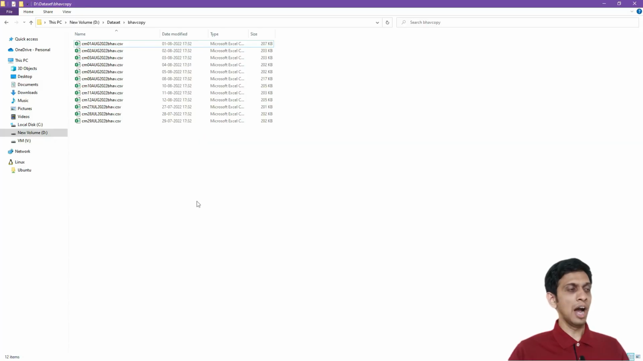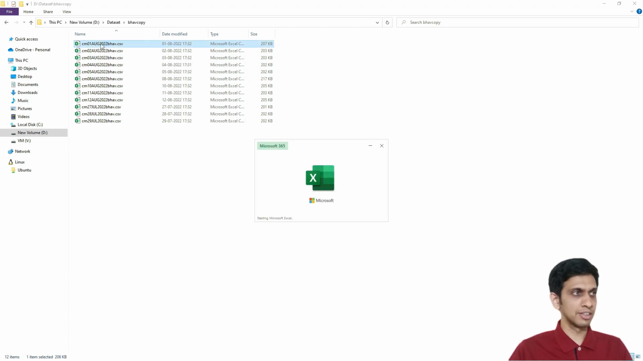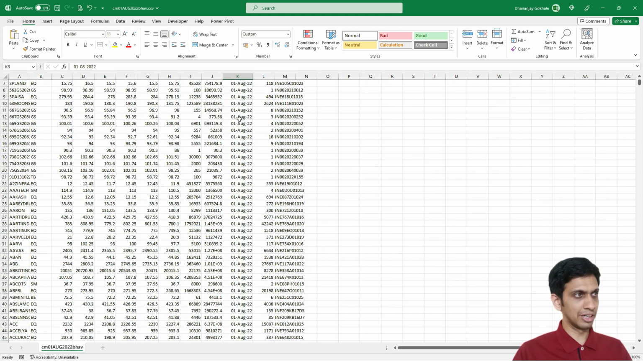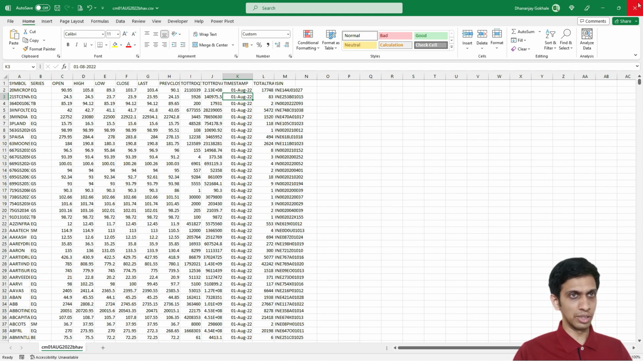So as you can see, I have Bhav copies of multiple dates downloaded from the NSE website. So it is CSV files. Let me open and see just one of the CSV files. You can see there is a symbol, then open, high, low, and timestamp. So basically timestamp is date.